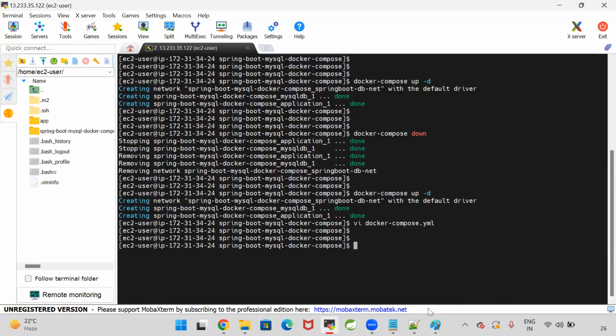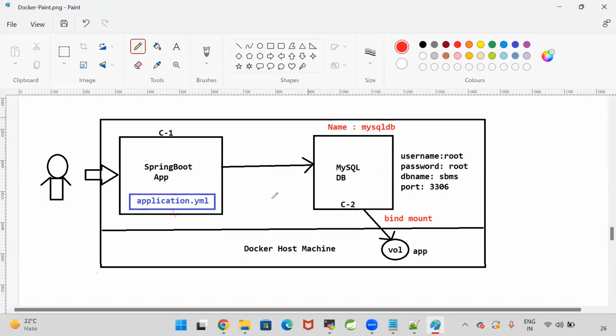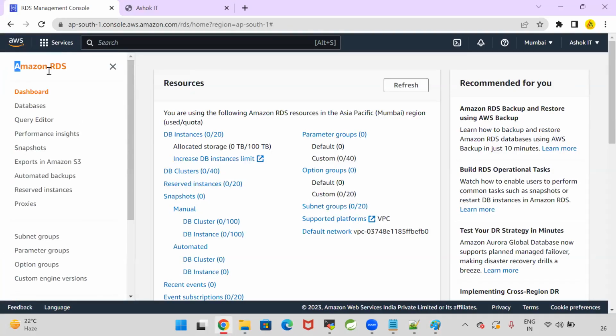But how to set up the database by using Docker Compose and how to make it stateful, we are able to understand. We got the concept, but in reality, cloud databases will be available. The AWS cloud has a service to provide the database, which is called Amazon RDS. In the future, when the AWS classes start for us, at that time we will understand what is Amazon RDS and how to create the database by using Amazon RDS.